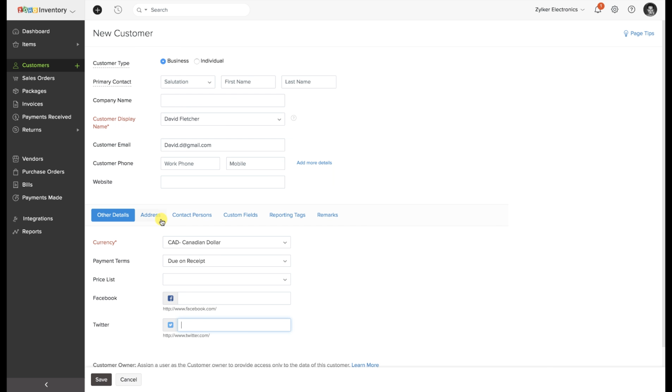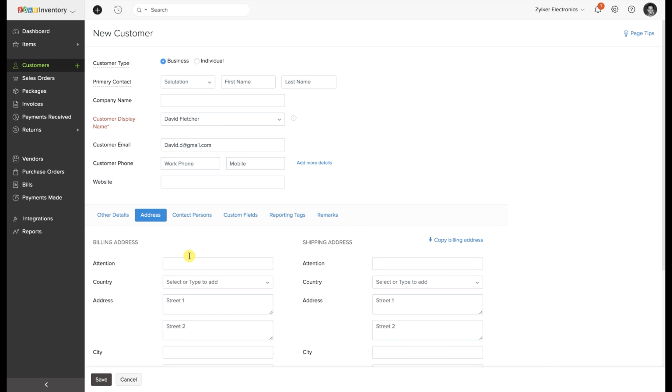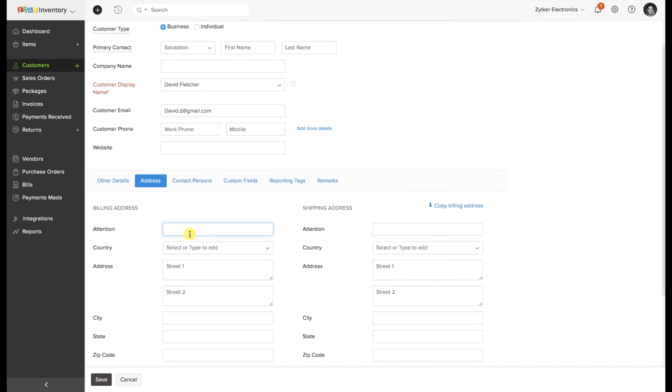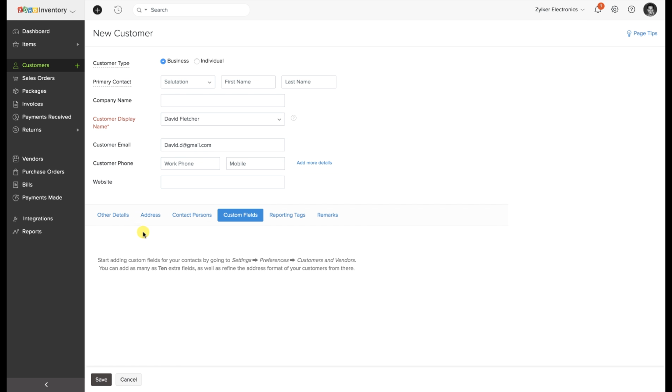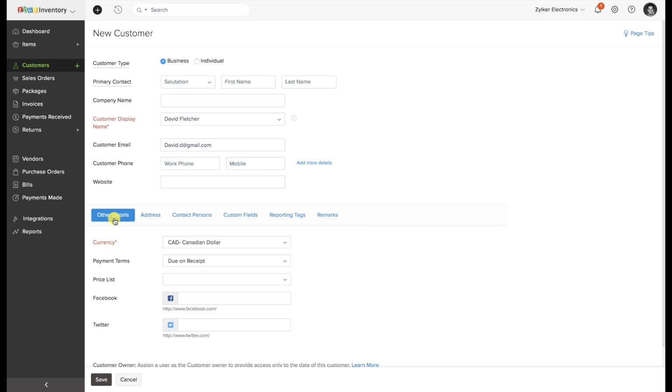Go to the Address tab to enter your contact's billing and shipping addresses. If the shipping address is the same as the billing address, then click on the Copy Billing Address option to avoid re-entering the address. Go to the Custom Fields tab. Here you can view the custom fields you have added in your contact preference. Now click Save to create the new contact.